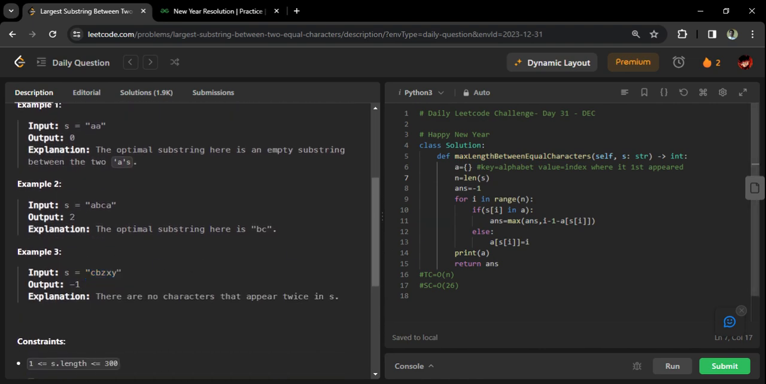How will it work? The idea here is that this case will never be executed. In example 3, none of them are repeating, right? All of them happen only one time. So what will happen? This case will never be executed. We will always execute this part only. That means the answer will always remain minus 1.